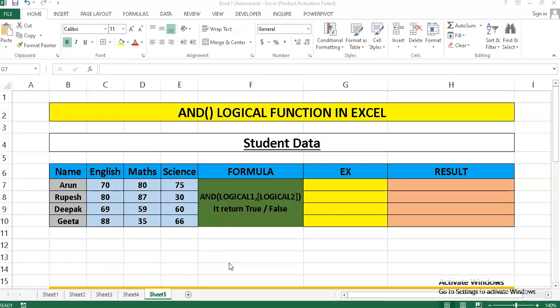Today we are going to see the AND logical function in Excel. The basic use of the AND function is that it will check the conditions. If all the conditions in the AND function are true, then it will return true. If any single condition is false inside the AND function, then it will return false.